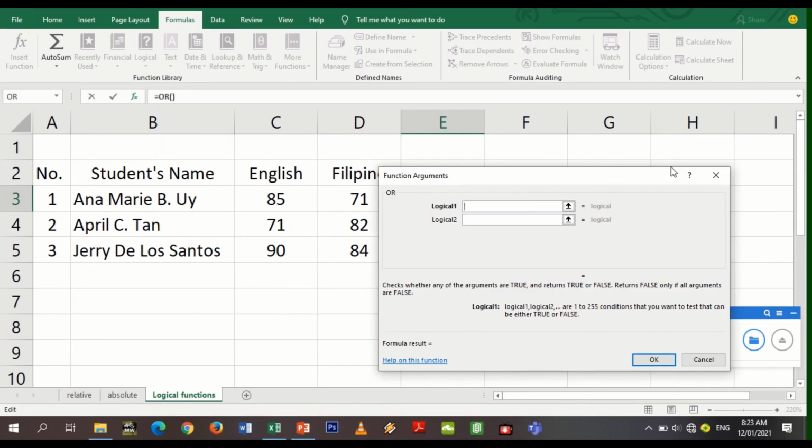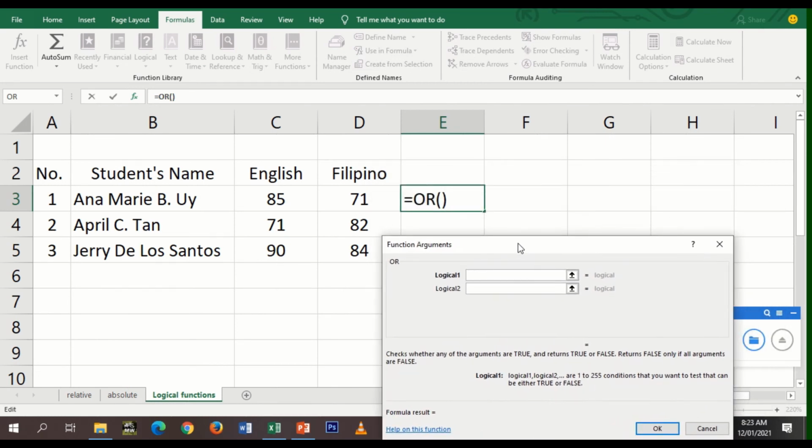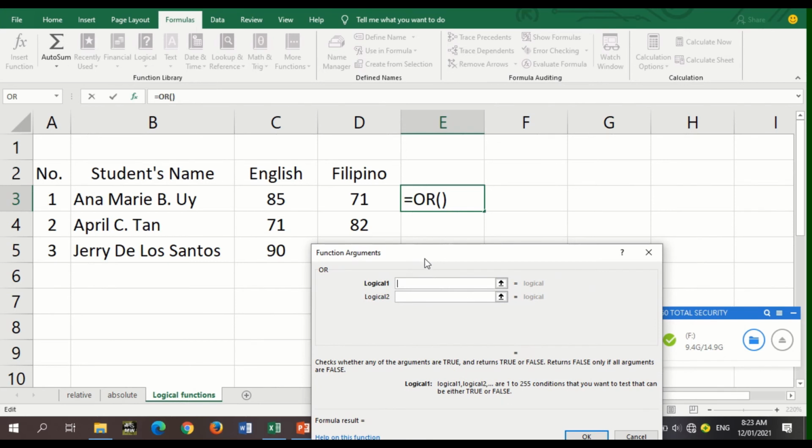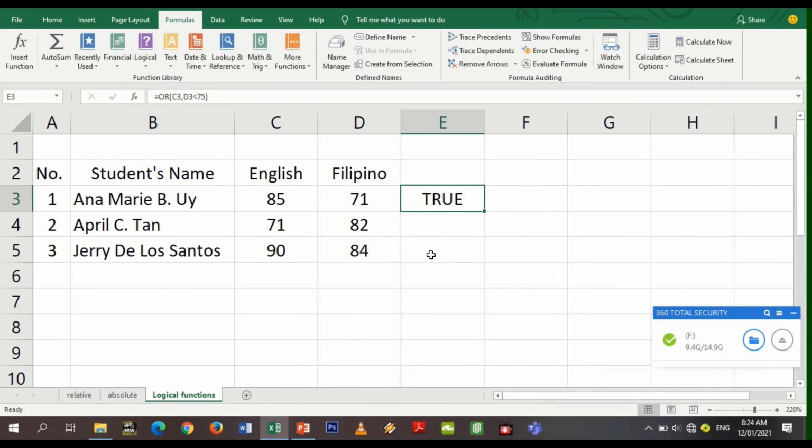This answers the following question. The logical test that we're going to use is to test whether cell C3, which is 85, and cell D3, which is 71, are less than 75. So we will click C3, comma, D3. Then we will use the logical operator less than 75. Then enter.